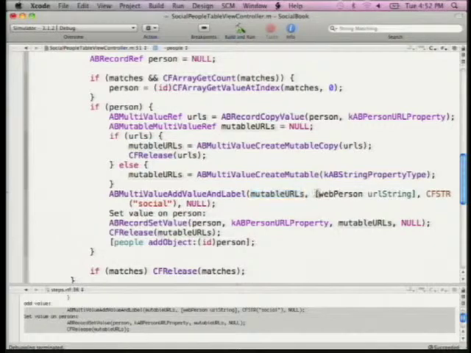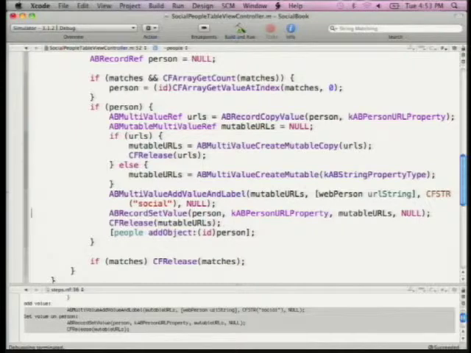So we get the web person's URL string, give it a label. Again, that can be any label you want. In this case, we'll stick to social for now. And that was a comment that wasn't supposed to be pasted in here. And we're going to set that multi-value back on the person. Once we're done with that, we can release the mutable URLs multi-value.